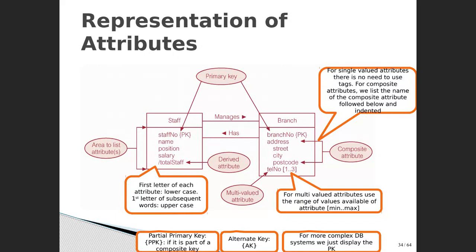So I have displayed this before, how we can represent the attributes here. For example, an attribute can be a primary key, a candidate key, which is selected to uniquely identify this distinct object. This is an example: a staff number. So this is the primary key.